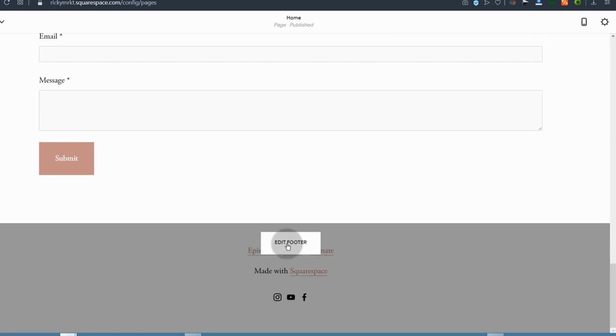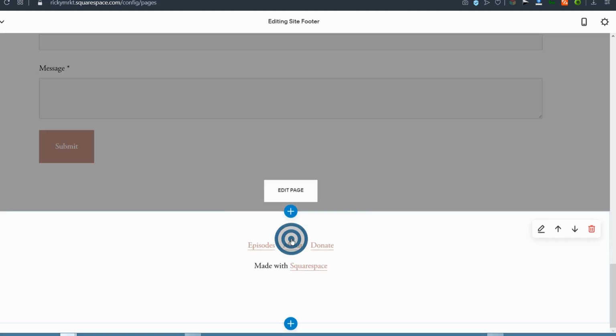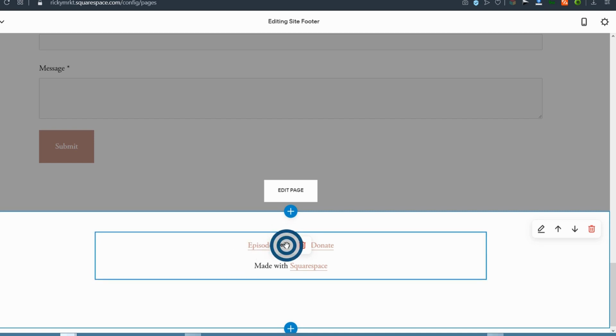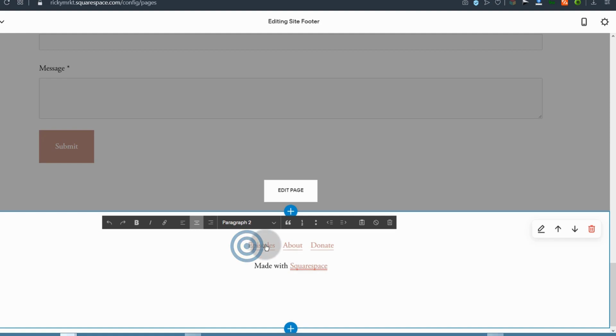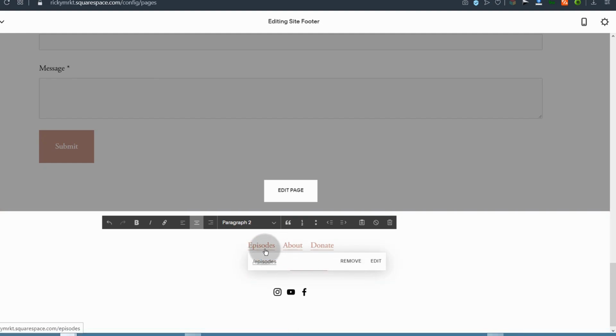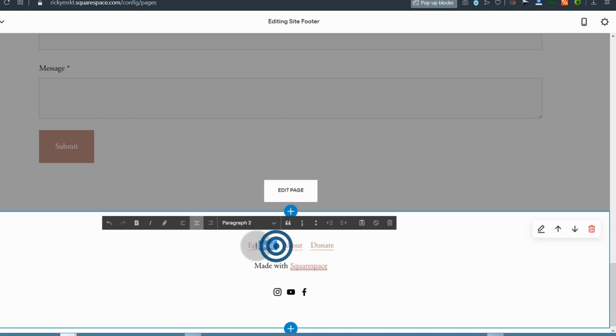Now you can edit the footer as well. You can see some of these elements were added here manually. Like this one, you can see this was added manually. And you can change all this. If you want to change this, you can change it maybe to something. You can change it here, just rename it to blog.